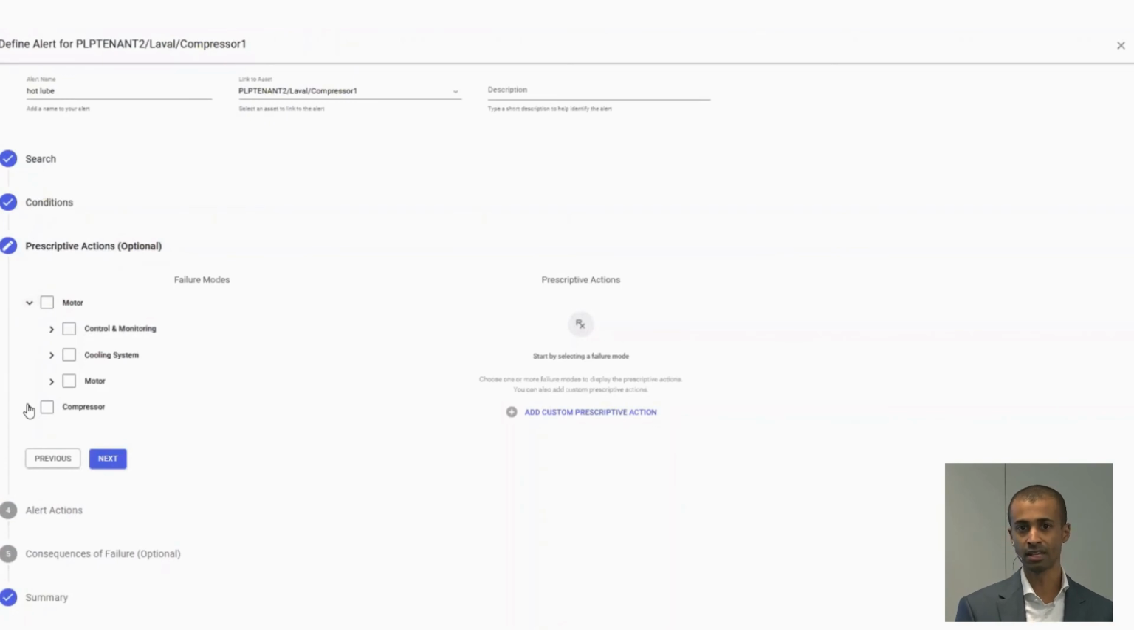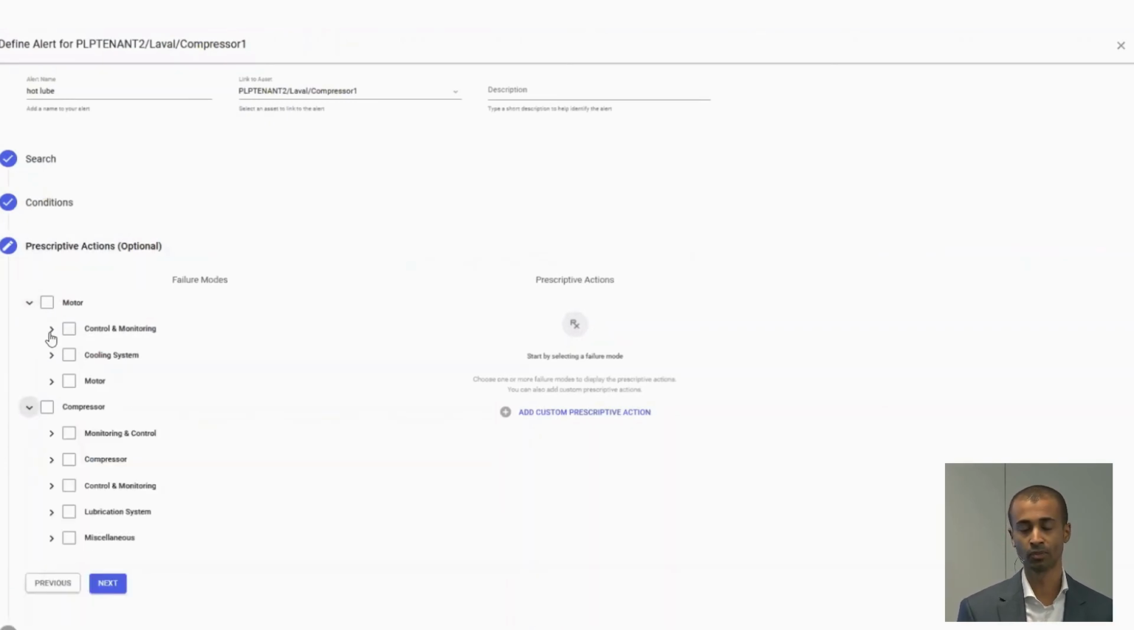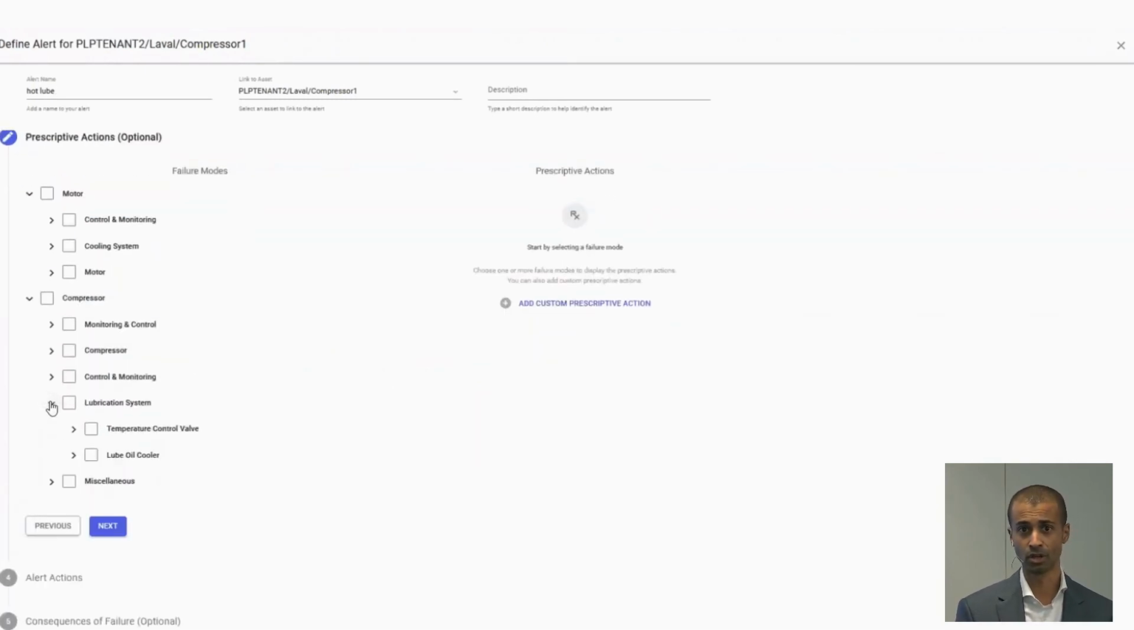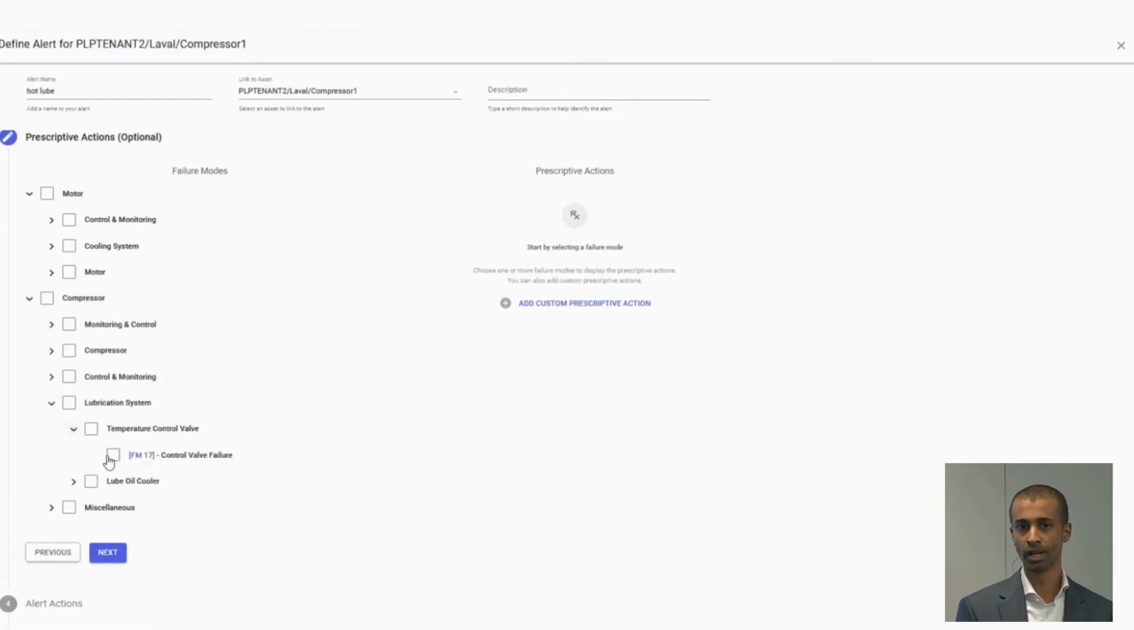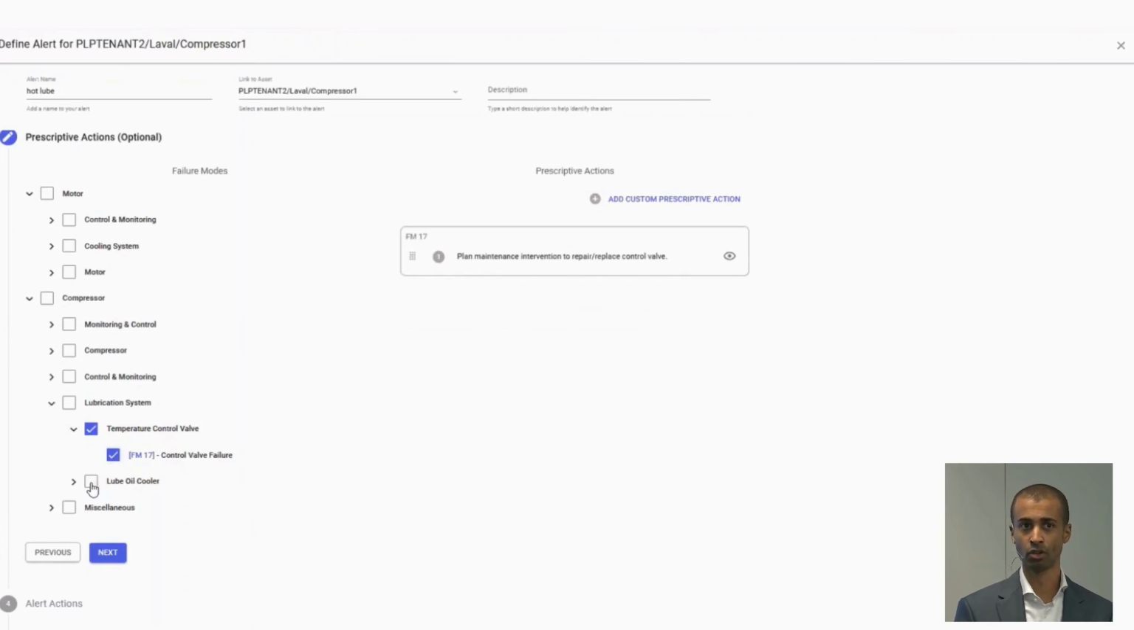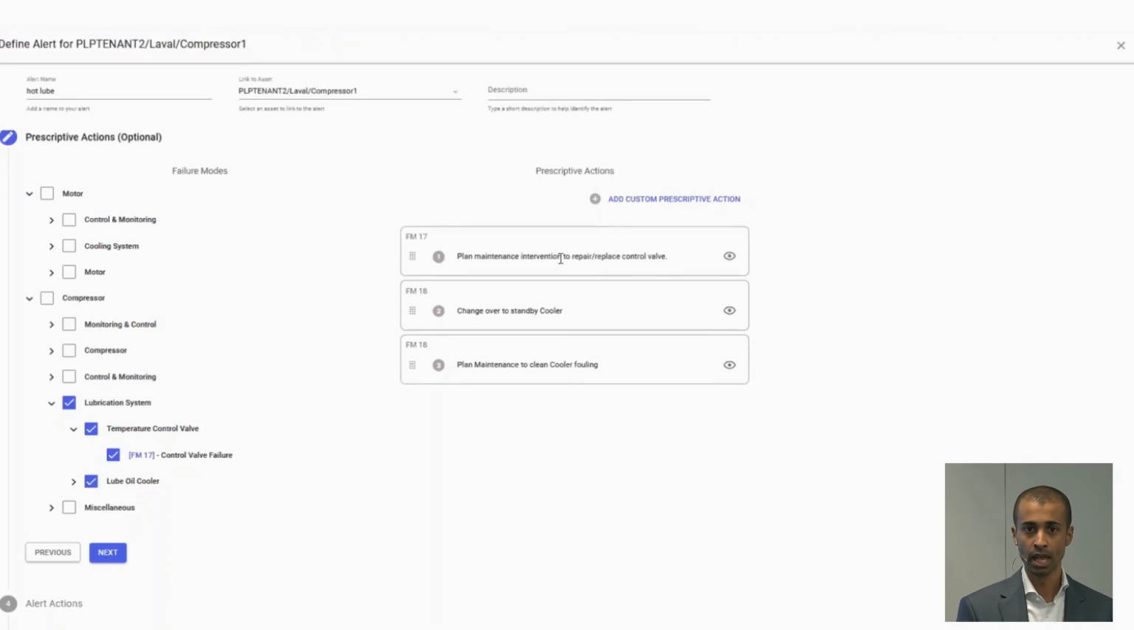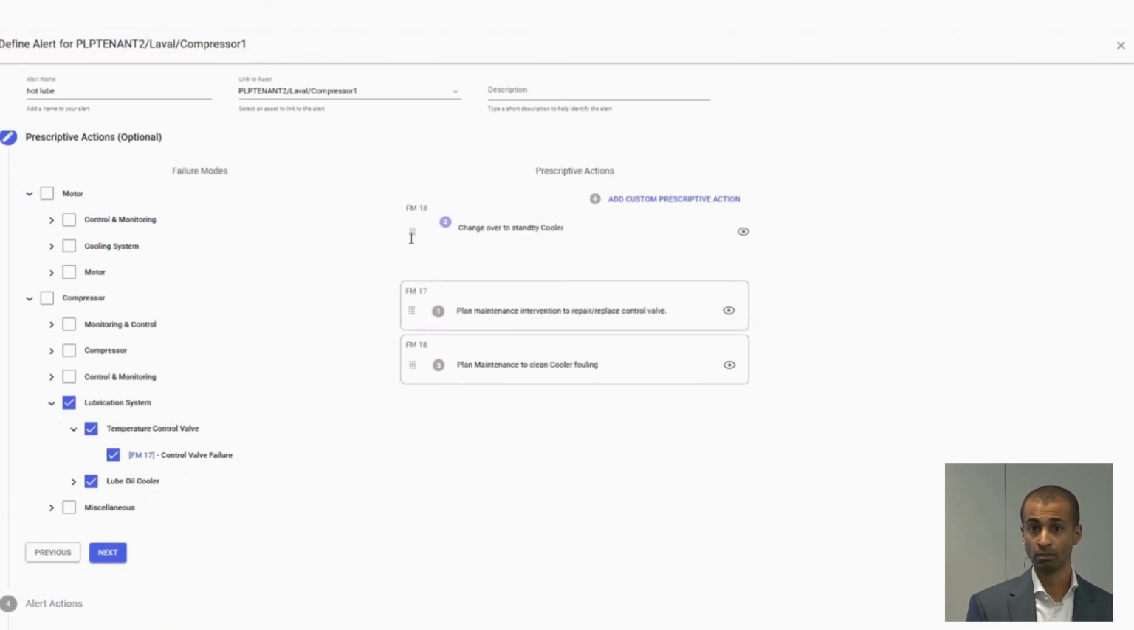Here I can select either the motor or compressor asset types. And then there are different subcomponents of these asset types. So in this case, I do realize that when I have my bearing temperatures for my compressor that are too high, I have an impact on my potential temperature control valve. So I need to analyze that failure mode, and I add that to the list. And also my oil cooler, for instance. I also add that failure mode to the list so that these prescriptive actions can be organized in the proper order for my maintenance technicians to know what to do and when to do it.